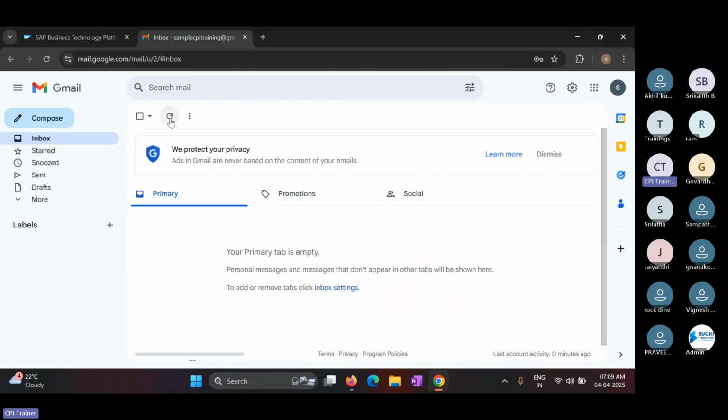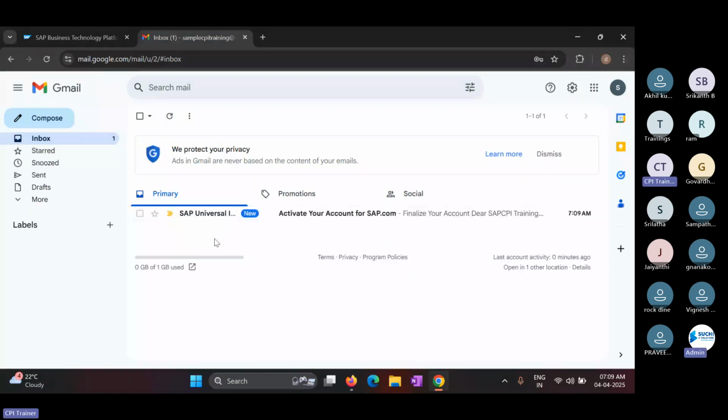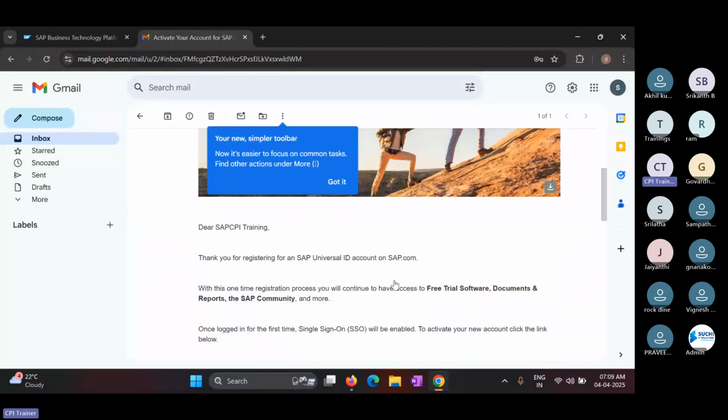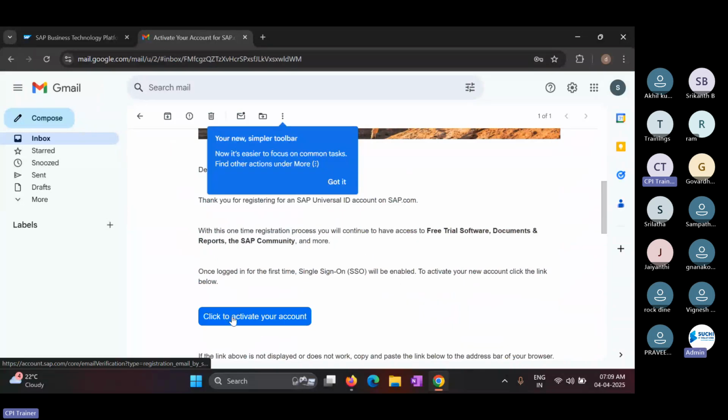Once you select your ID, it will create an activation ID for you. With the help of this, you need to activate this. Please go slow, Dinesh.